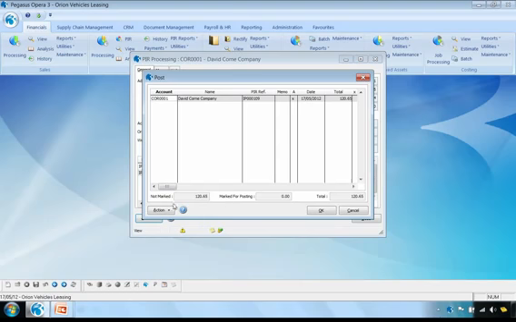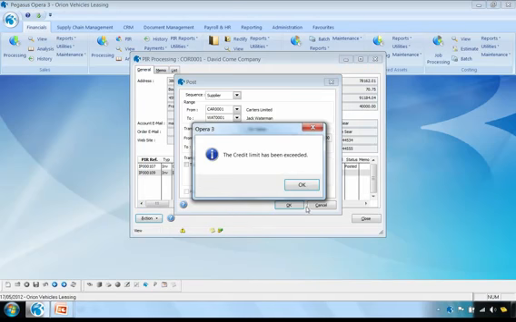And here's a list of all those authorized purchase invoices. Do I want to go through and post them through to the ledger? So I'm going to select that item and I'm going to say, yes, post that through to the ledger.